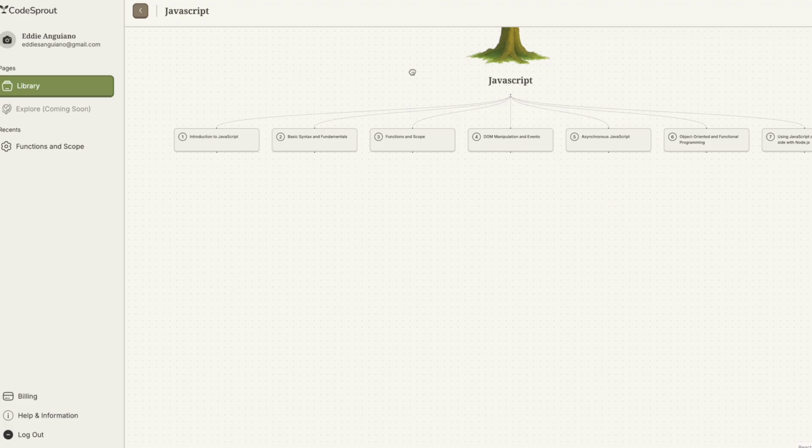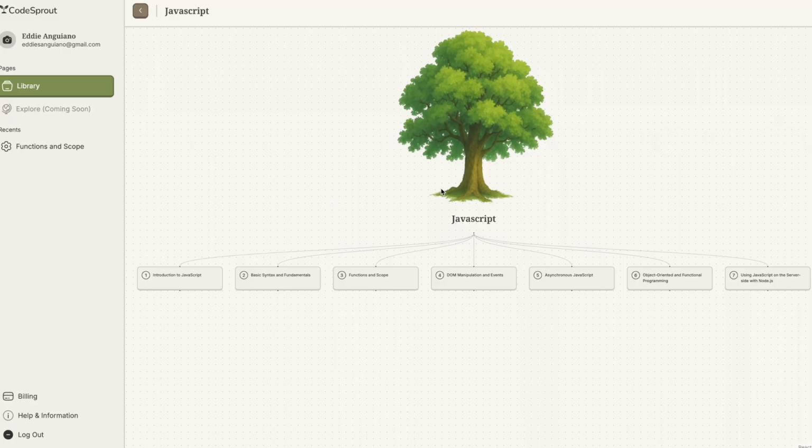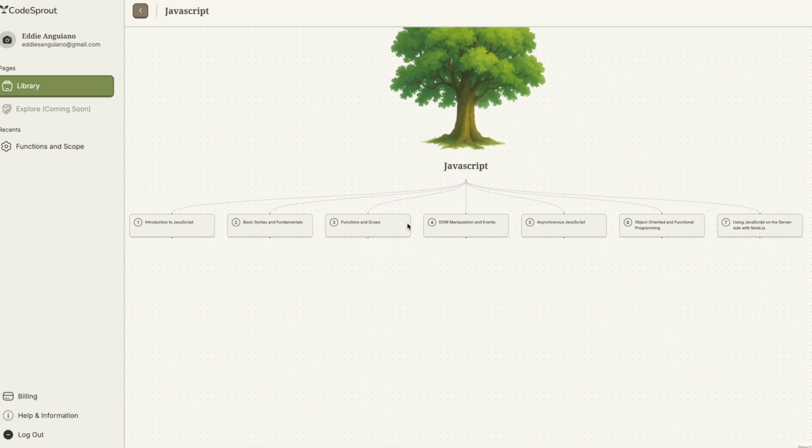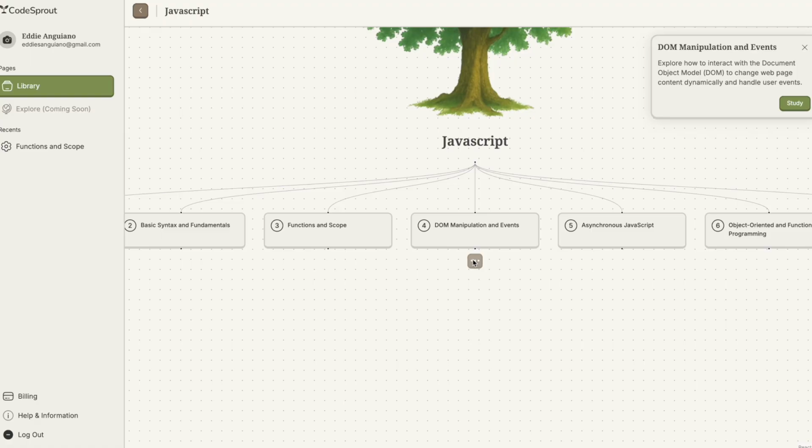Now let's go ahead and jump into an already created lesson. Let's jump into JavaScript. From here, you'll be presented with an overview. The idea is that this first level of this tree structure gives you really the 20% of the technology that's going to give you 80% of the results. And then you can go as deep as you'd like into any particular subject.